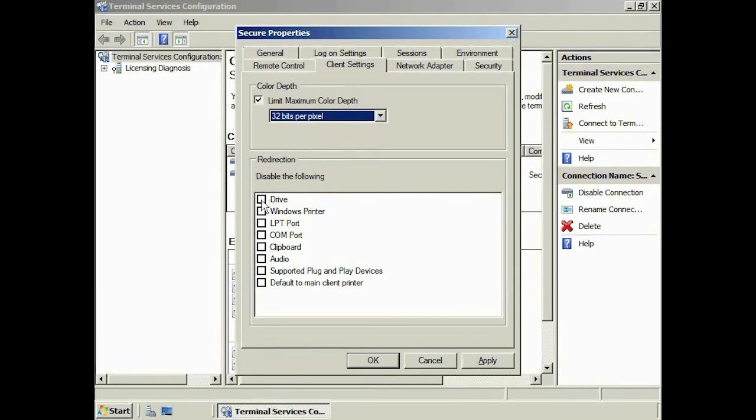Switching on the drive option stops the end user being able to access their local hard drive from the terminal server session. In order to access local drives from a terminal server session, the local drive option must also be enabled in the Local Resource tab in the Remote Desktop client. Since this is a secure network, local drives must be switched off to prevent unauthorized copying.